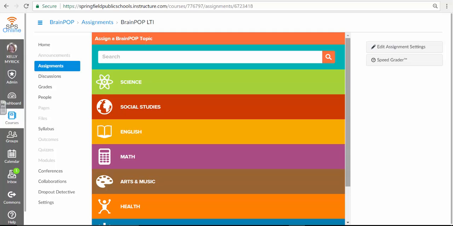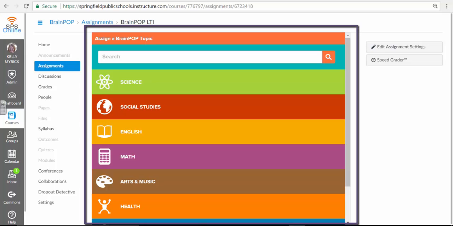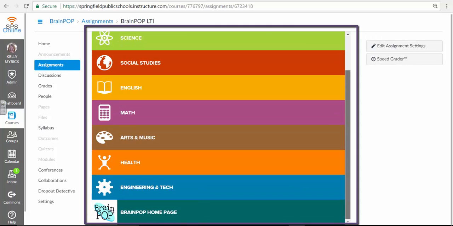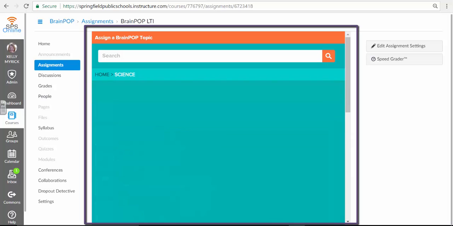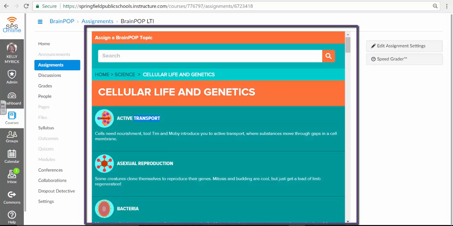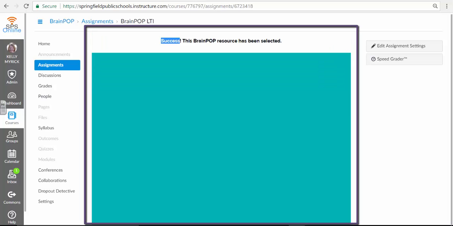Now you'll notice that I'm still on my BrainPOP LTI assignment page, but I no longer see anything with the assignment. I'm just here in BrainPOP. And so to go ahead and get your first setup, we're going to choose an activity to get that ball rolling. So I'm just going to choose an activity, go into Science, Cellular Life and Genetics, Active Transport. So notice how it says Success. This BrainPOP resource has been selected. And then my screen's blue.